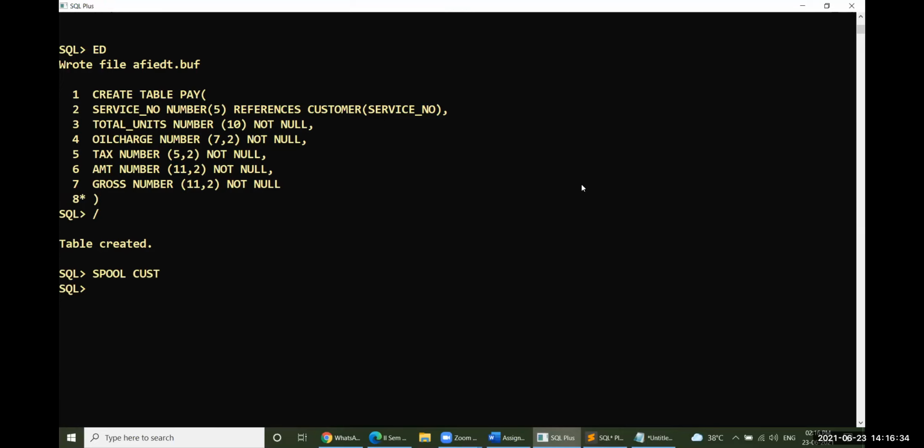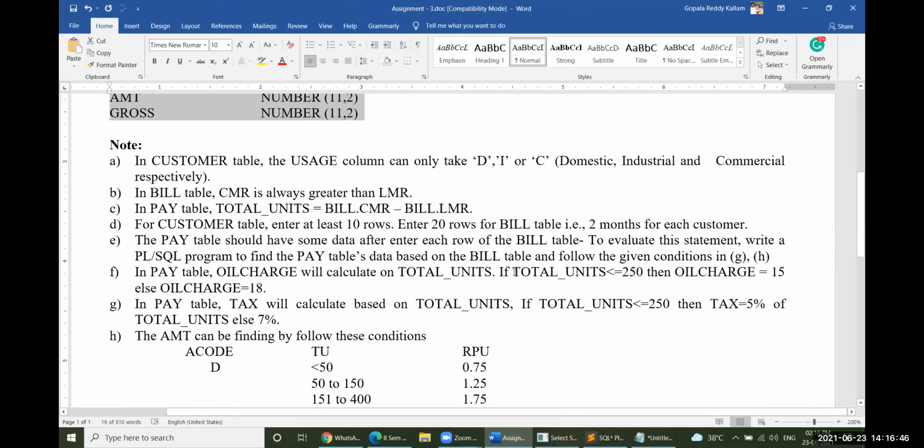Okay. So now onwards, I will not need to copy anywhere else. This cust.lst file will get created, so that everything will be transferred there. Next, what is the condition here? Next, we are supposed to follow the condition here.